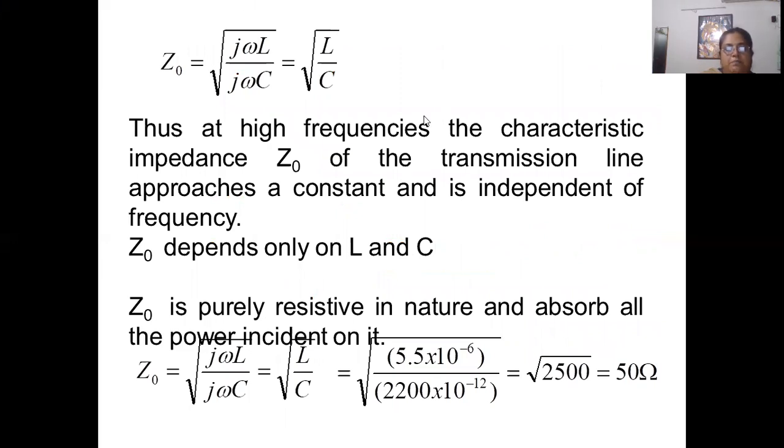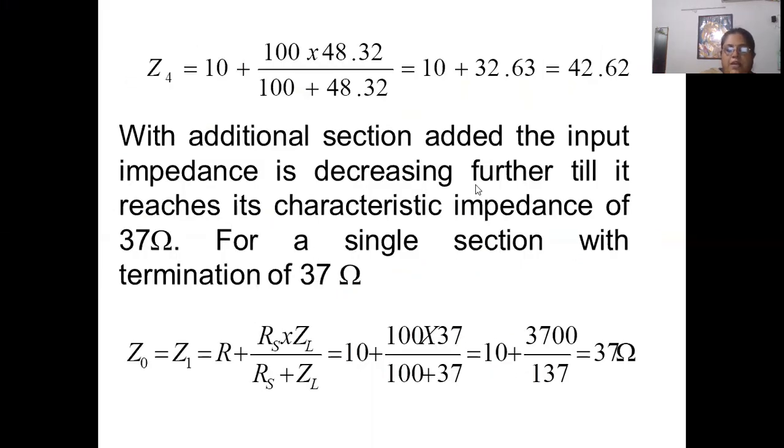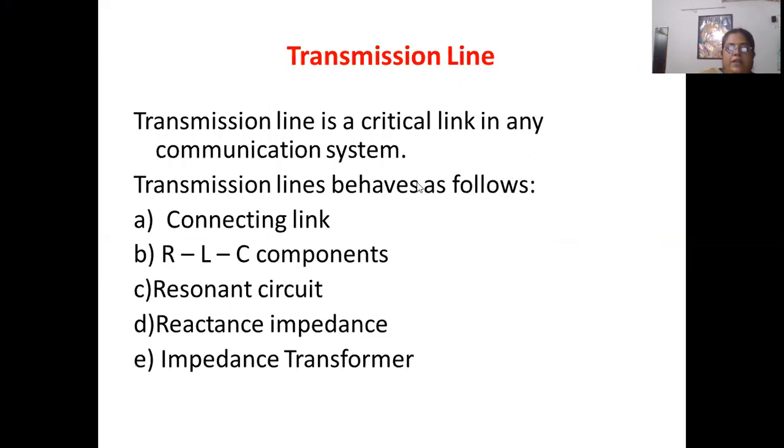Here the characteristic impedance has been taken, and it depends upon the values of L and C. We have calculated the values of characteristic impedance. Finally, the transmission line is a critical link in any communication system, and it behaves as a connecting link between the receiver and transmitter. RLC are the components. It behaves like a resonant circuit. It is a reactance impedance, and it is an impedance transformer. Thank you.